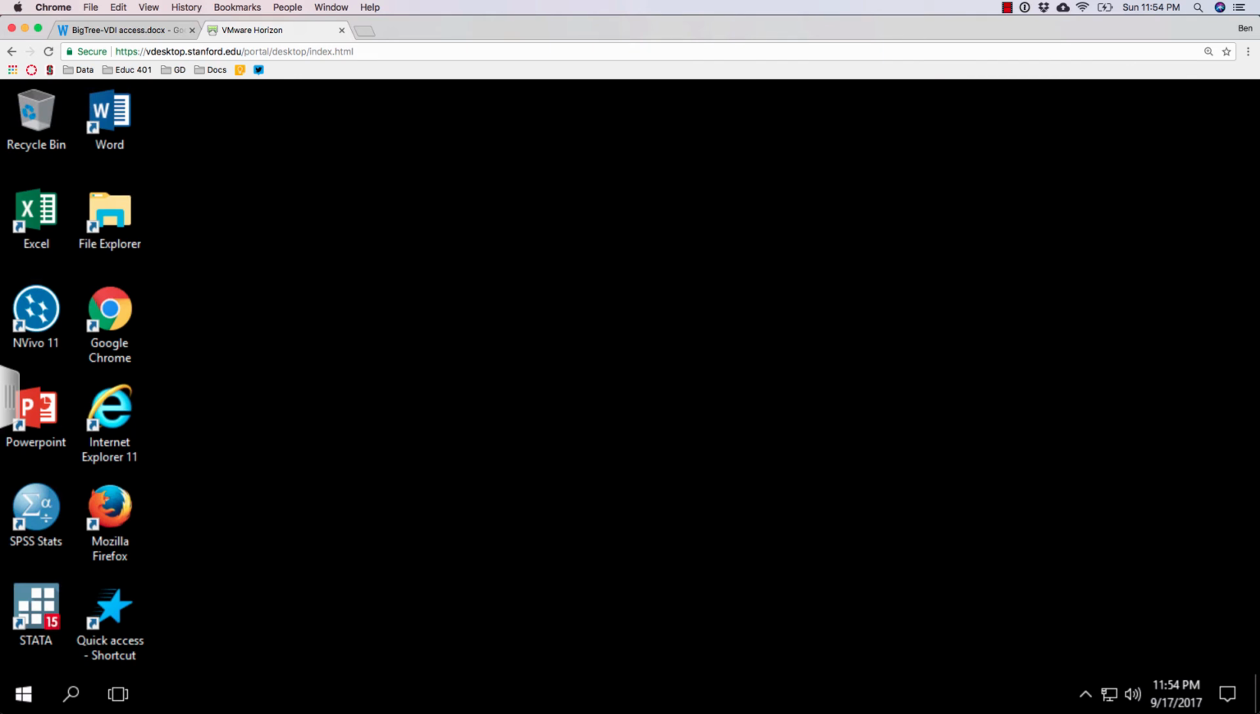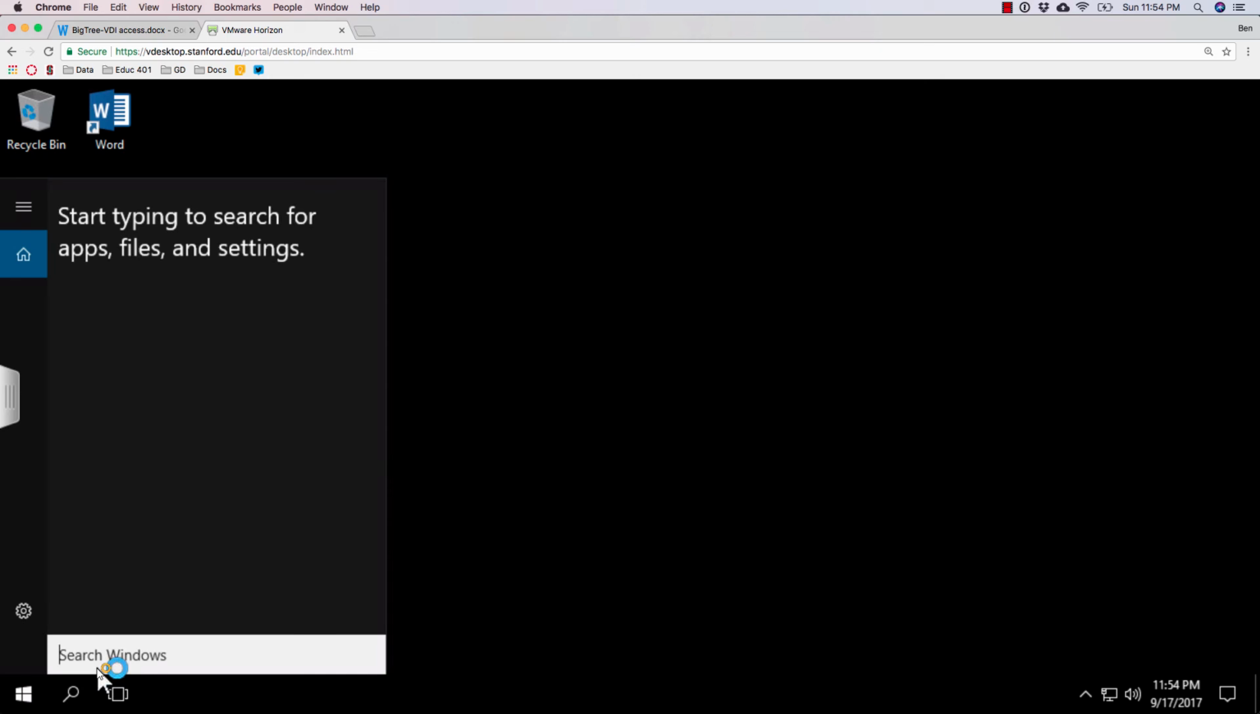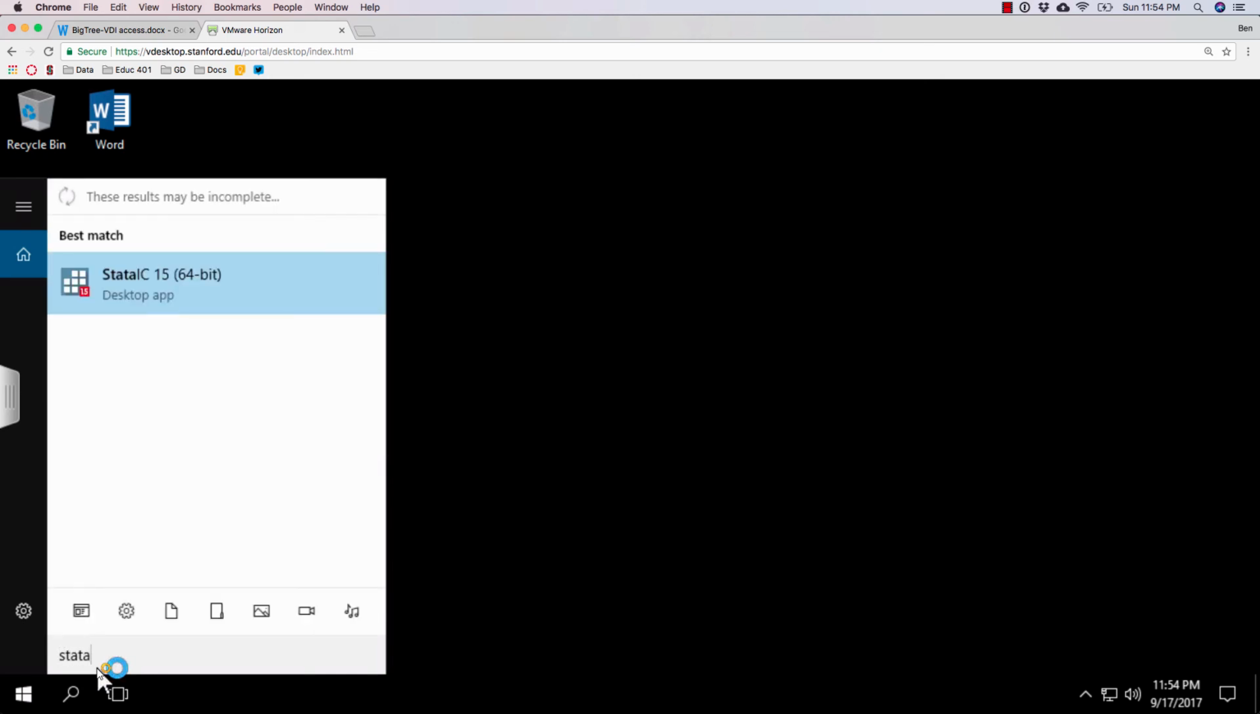And here we are. This is my Windows machine. I've got all of my different files and things that I can use. Stata and SPSS are on the desktop. I can also search for those things, so I could type in Stata and it'll come up. And you can open either of those. You can use this as your desktop.